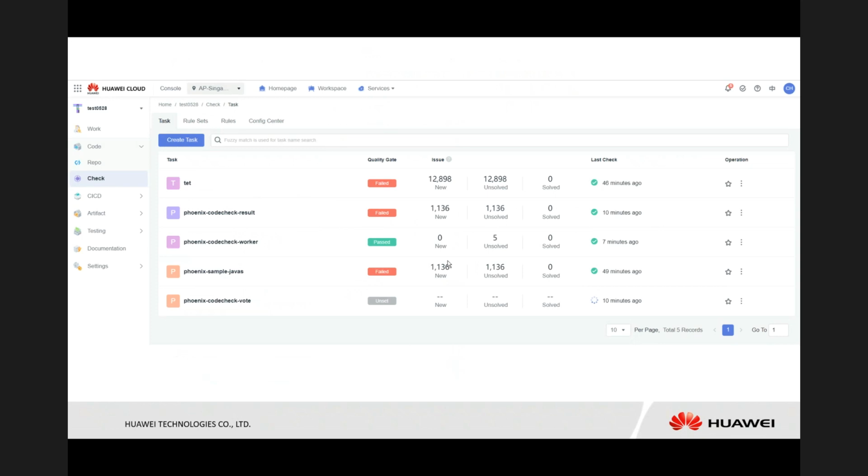This is the interface for CodeArts Check. You can see the check here. These are the tasks. If it is below the threshold, the quality gate here will show you fail. When it is above the threshold, then it is passed. You can also see the issues here, the detected issues.